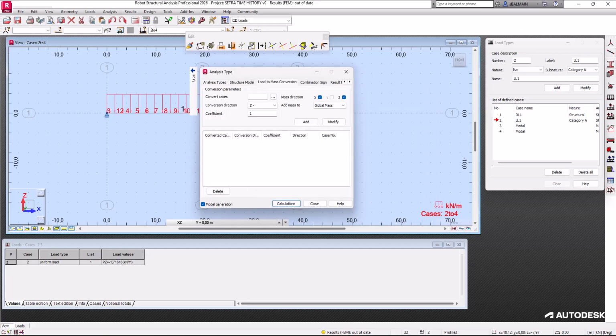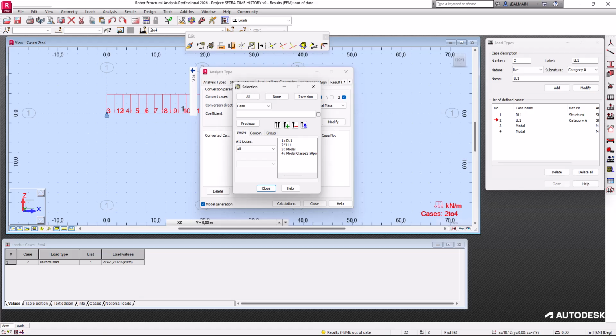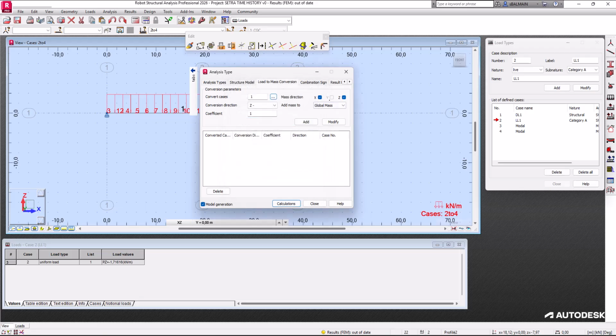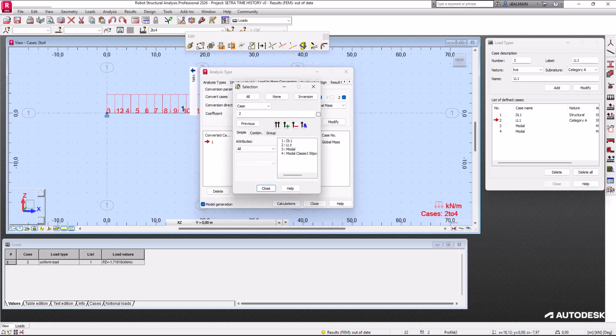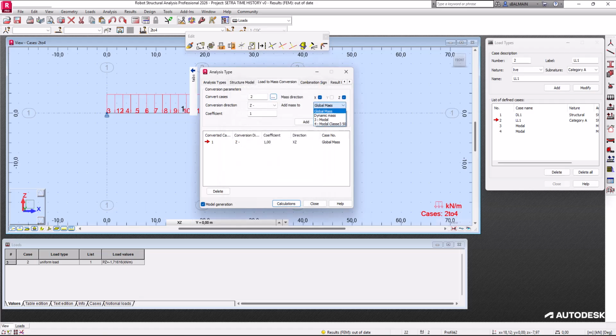In load definition, the first one I will add to global mass. Global mass is the mass which is used in any analysis, and dynamic mass is the mass which is used only in dynamic analysis. So both I will add. And for case 2, which is the live load, I will add it only to this modal analysis with the value of 50%.